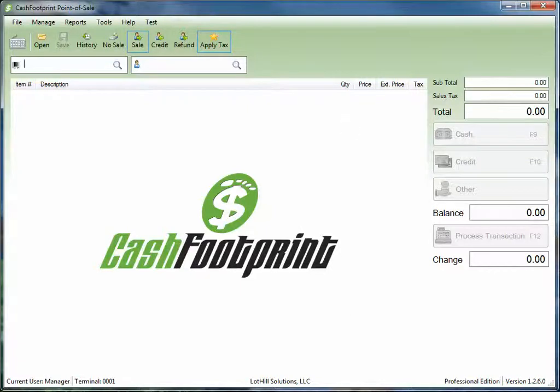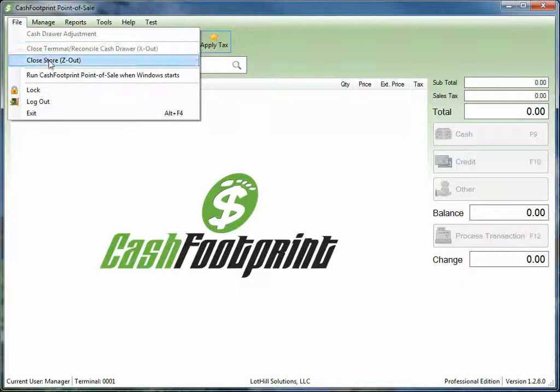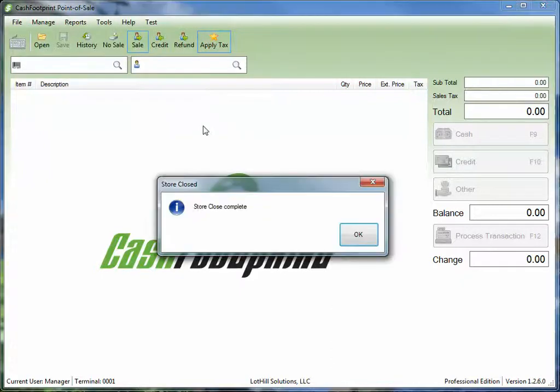And now that I've X'd out the system, I want to do Z out for the end of day. So let's go up to File, Close the Store. When I run this, what it's going to do is it's going to print out my Z out report, which is a summary again of all the X outs. It's going to print out my sales reports. And if you have the export option selected, it will export out to whatever location you've decided. So that's it for opening and closing a store.